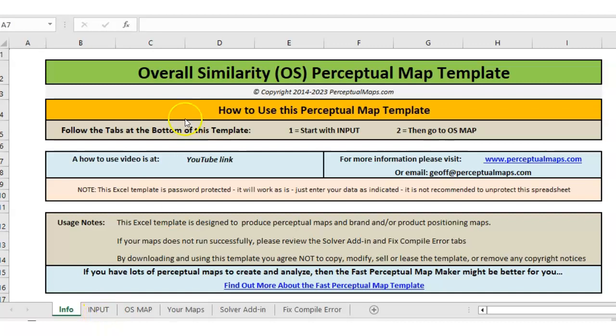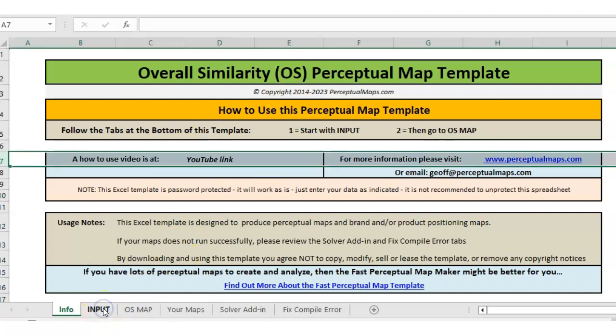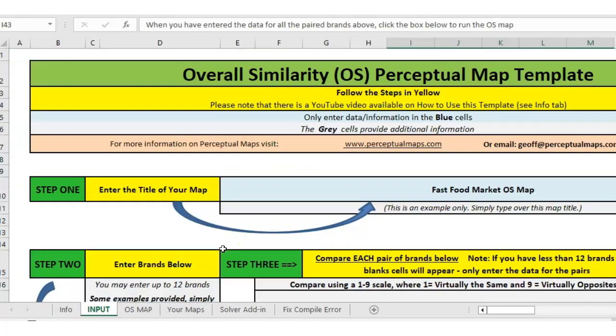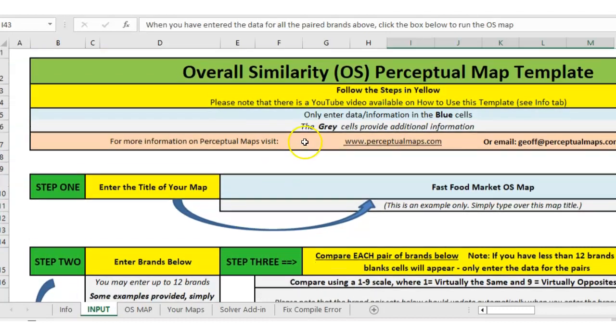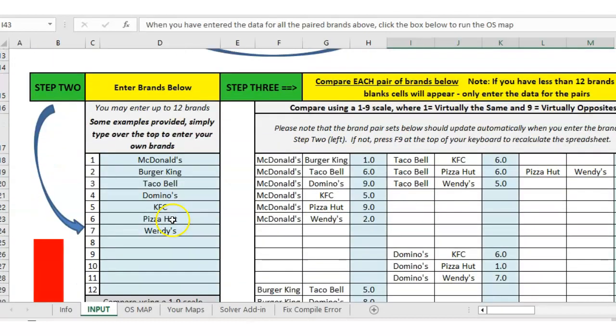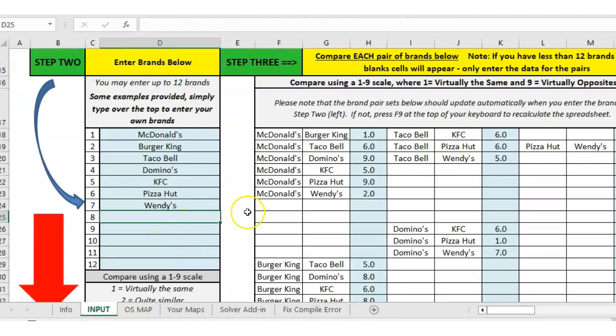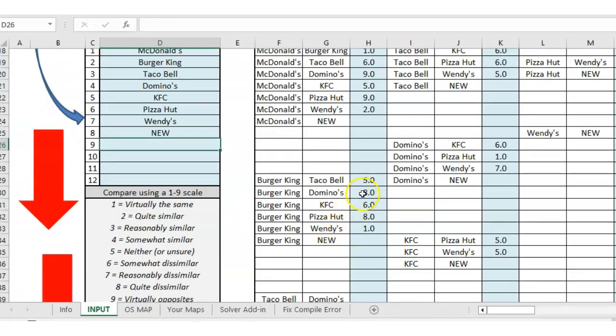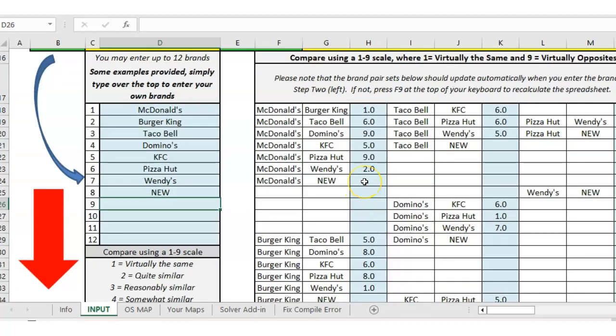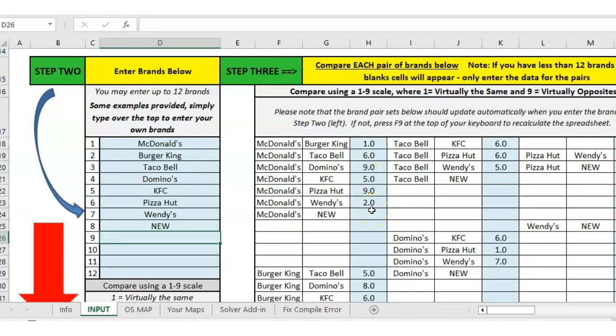So we go to Input, so start with Input here, and I've got some information in there already. It'll come up like this, and you enter your brands, and I've put brands in there and scores already. So what will happen if you put another player in, and I'll just put a name, new, you'll see that new is populated all the way through, and you need to come up with a number. So 1 means they're very close, virtually the same, and 9 means they're quite opposite.